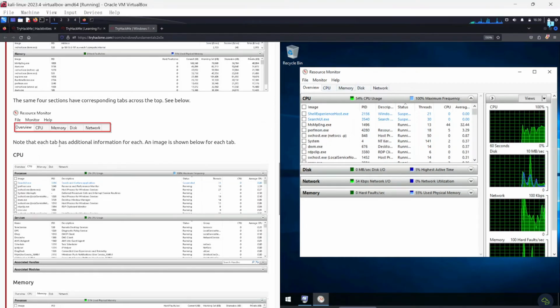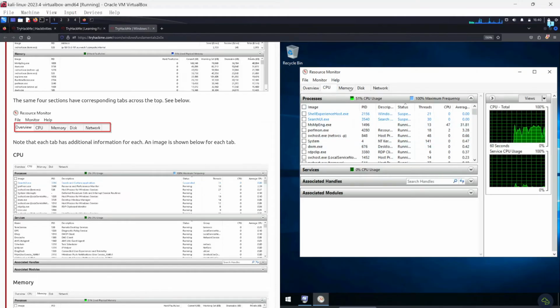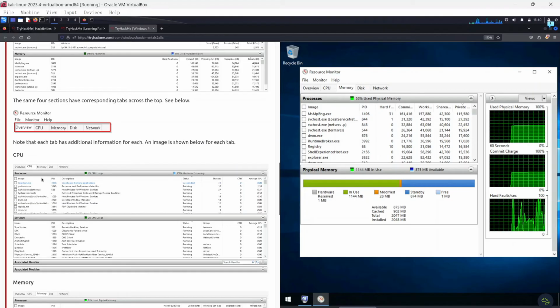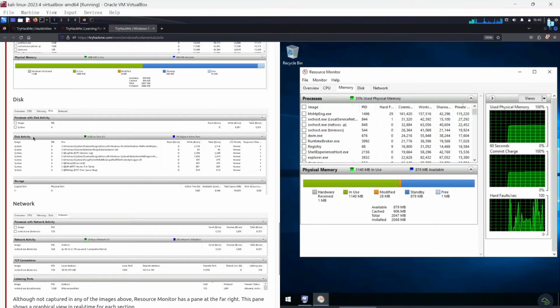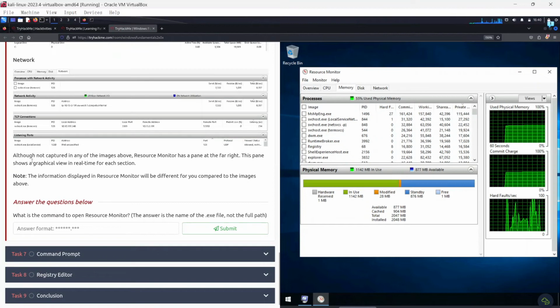Note that each tab has additional information for each. So if I click here on the CPU, I believe we have more information. If I click on memory, we should have more information right there. CPU, memory, disk, and network. Now, although not captured in any of the images above, Resource Monitor has a pane at the far right. I think this is it. Yes. This pane shows a graphical view in real time of each section, as you can see here right now. Note the information displayed in Resource Monitor will be different for you compared to the images above. Yeah, as you can see, we have more here.